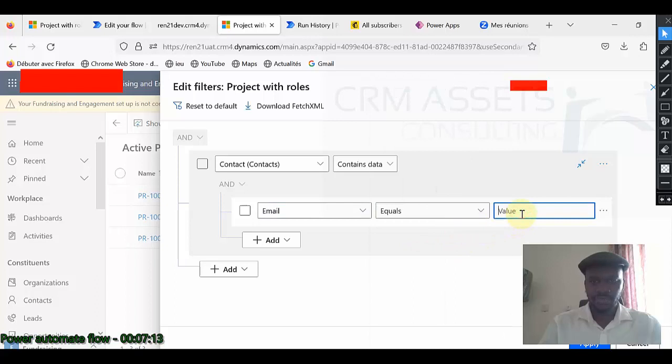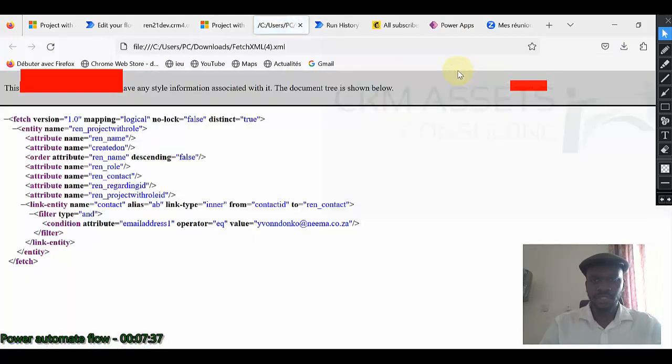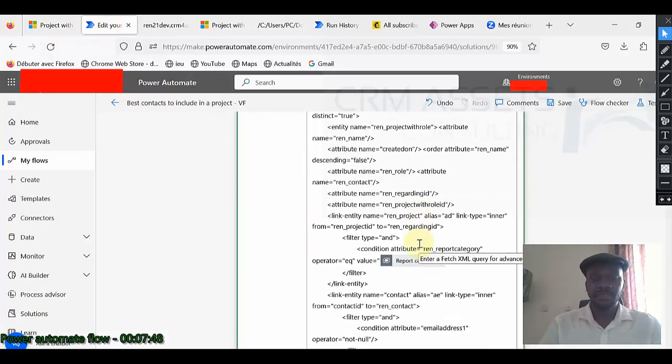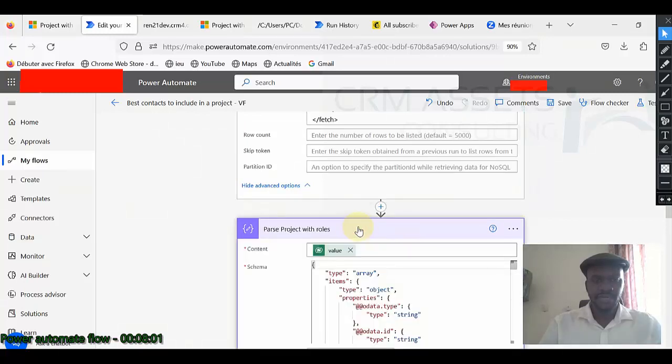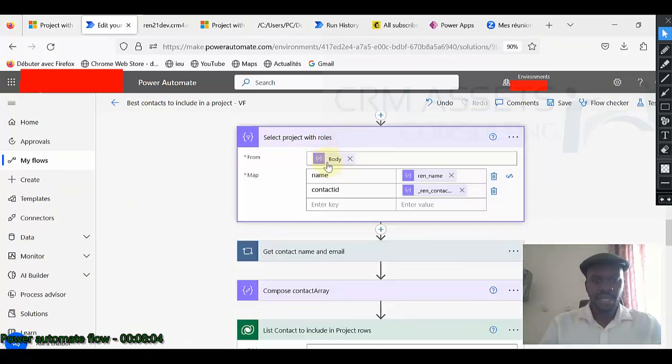Maybe email is equal to... okay, so when you enter all the criteria, the conditions, you just click on download fetch and you will get this XML file. You can add attributes if you need more. So this is simply how we generate a fetch XML query, and from here I pass the dynamic value of the report category. Okay, so now I pass, and then I can select key value.